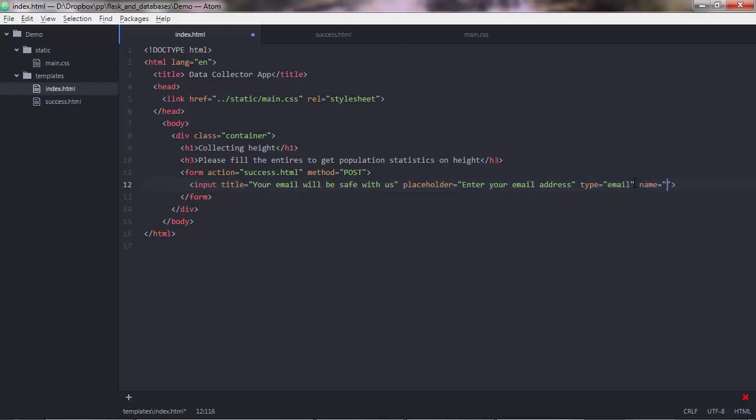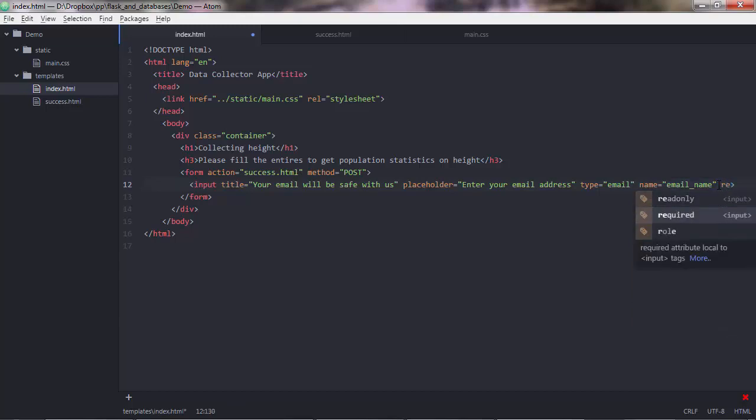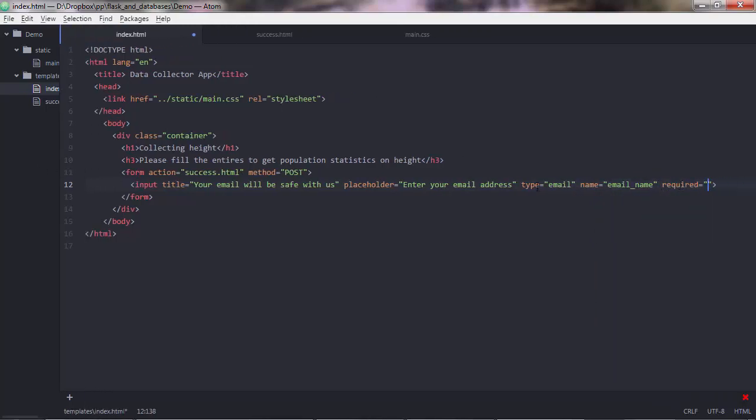And then you have name, and we can put anything here, email name, let's say, and this will be used by Python to pull off the email address that the user enters in the input. So with Python you'll say something like, give me the value of the input where name is equal to this string. Basically that's it, and you need to put required to make this a required field, so the user cannot press submit if he hasn't entered this data.